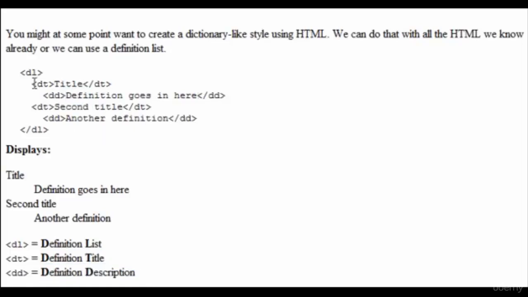Now to add more definitions, all you do is add a title, which is your DT, and another definition. Here we have two. So we have our title, we have a second title, first description, second description. And this is what it looks like. Now the reason we can do that is because naturally our browser will display the code a little bit differently. This way it looks like you're actually looking at a dictionary.